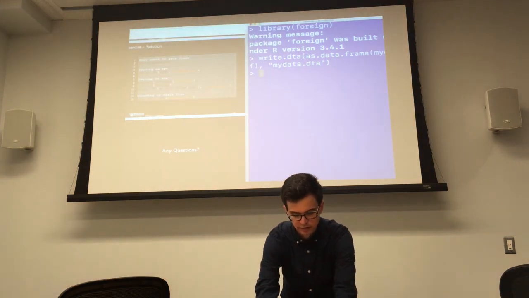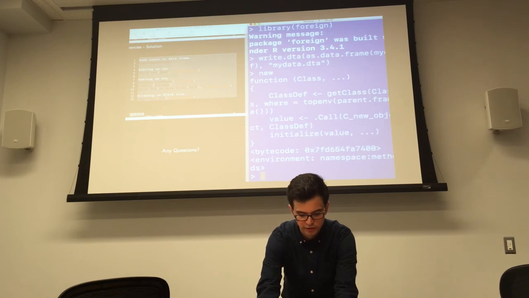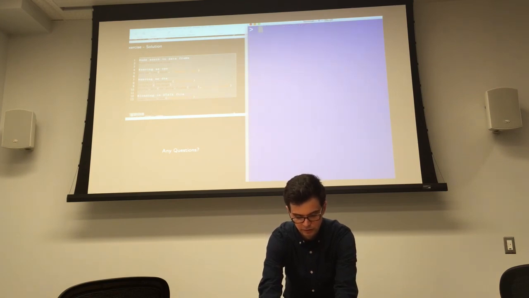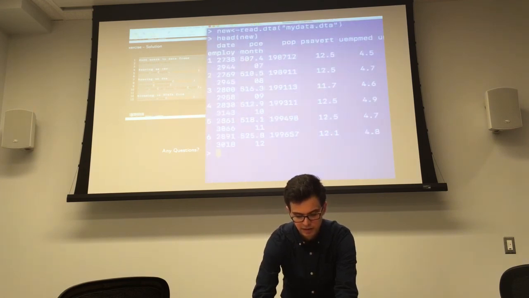And so then if I look at new, there's nothing there, it's just some function. But if I want to read in this data file, I could do new <- read.dta, parentheses, quote, my data dot DTA, end quote, parentheses. And I look at new, it's now there.